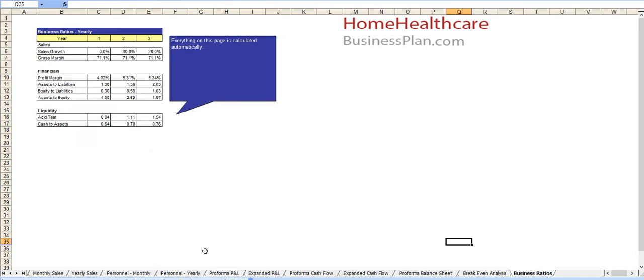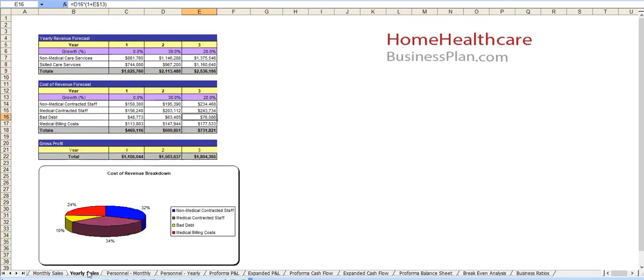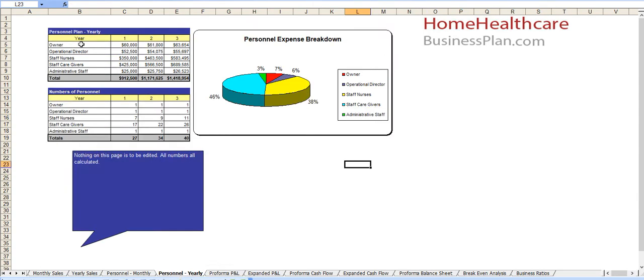There are also a few other tables that are shown in the Word document, such as your yearly sales overview. As you can see, it shows the breakdown of both non-medical care and skilled care, as well as the underlying expenses. This tab is completely automated. It also will create this table that shows your headcount and payroll, especially if you're going to have a number of direct employees rather than independent contractors.